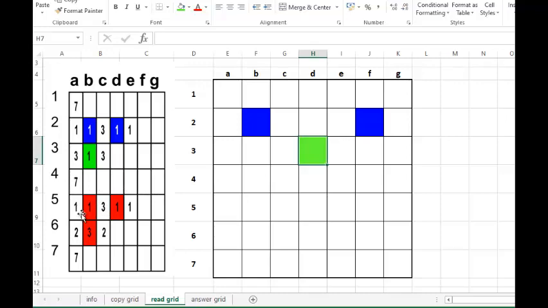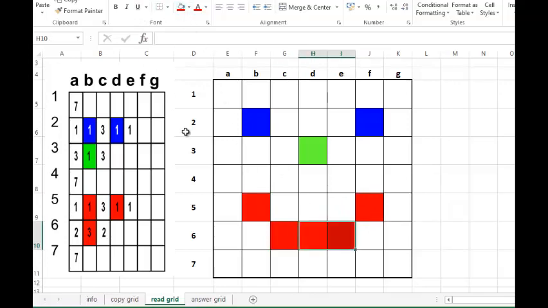Fifth line, 1 open, 1 red. 1 open, 1 red. 3 open and another red. Sixth line, I have 2 open, 3 red, 2 open. 2 open, 3 red and 2 open. And voila, that is my reading of the grid.